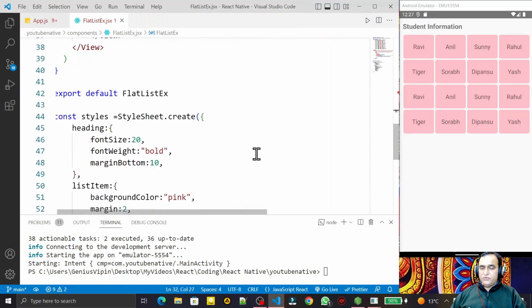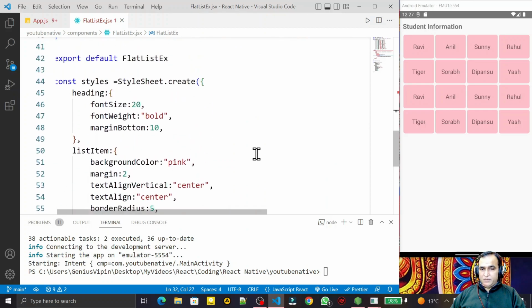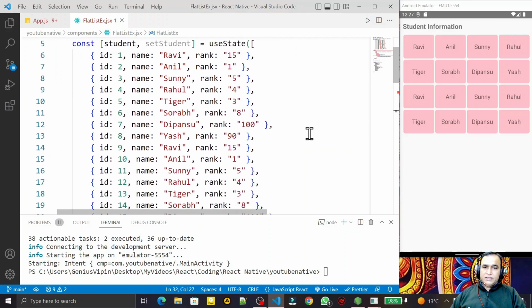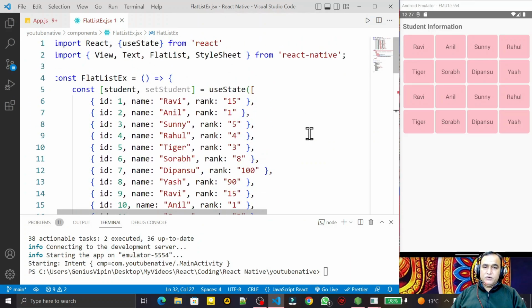I think in this video you have learned how you can create a dynamic list by using the FlatList component in React Native CLI. In the next video we will see how we can make it touchable also. When we click on it, it gives the response.